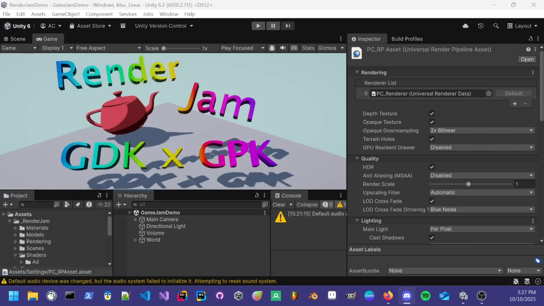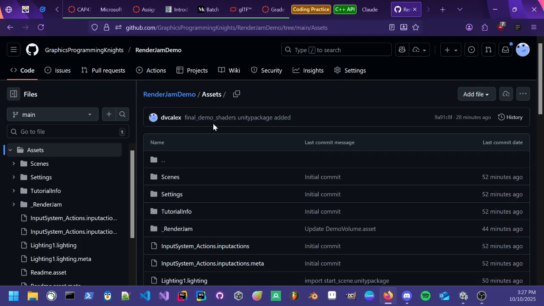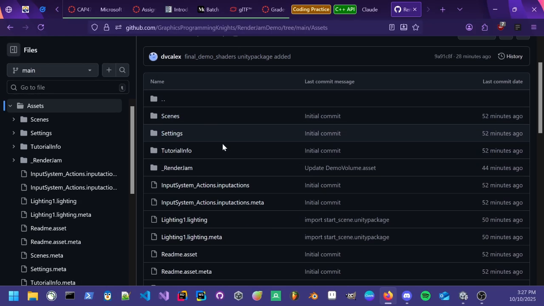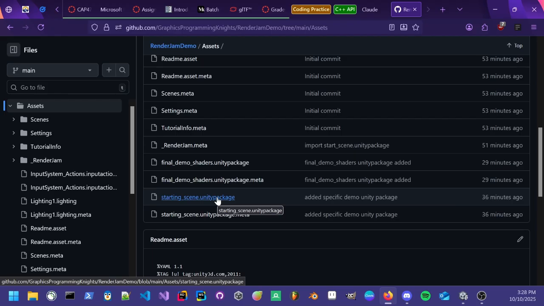Okay, yeah, let me go back. In the assets, this is just on the GitHub website. In the assets, this is a Unity project. You don't have to download the whole thing though. If you want to, open your own Unity project and just download this file here, this starting scene Unity package file, and drag it into your scene. Or you can just clone the whole repository and open it up. But that also depends if you have the proper version. So that's why I added these here, so you can use it for any version. So that's the first step.